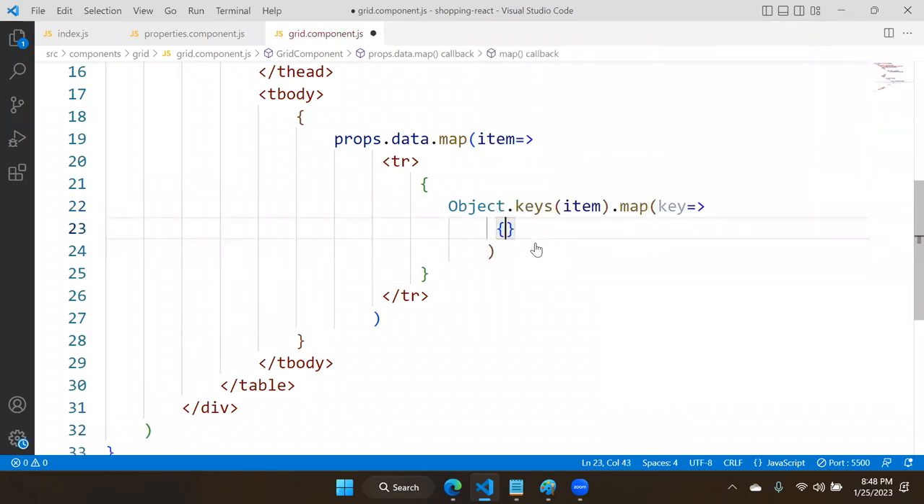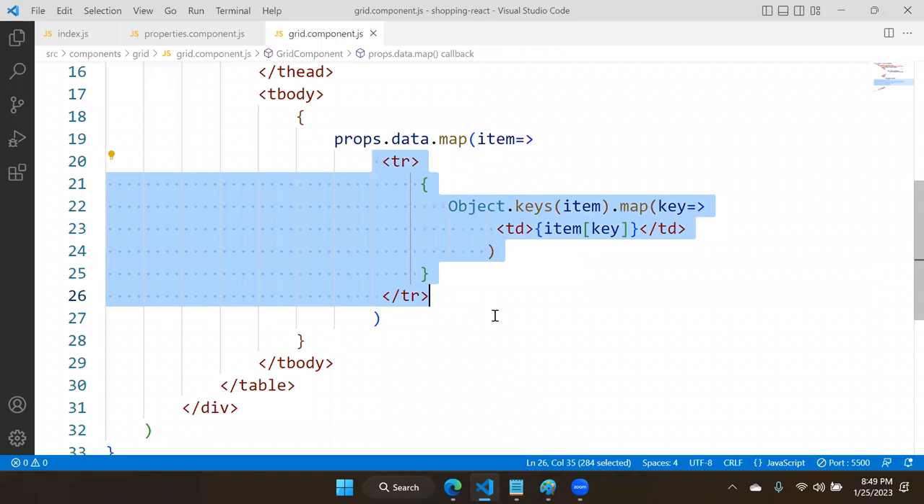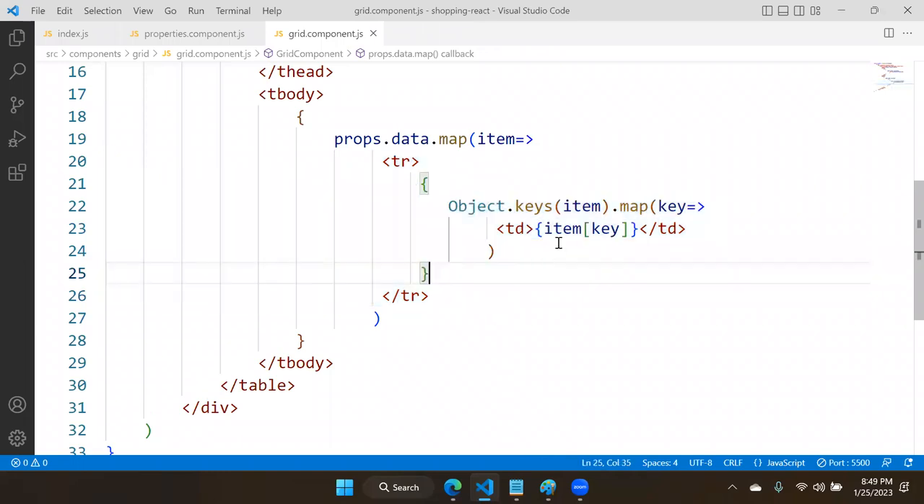What we need to present is a cell, not TD. In that cell, what we have to display? We have to display item of key. Item of key is going to print both keys and values. Let's see. That means this is going to generate a row for every item, and it is going to generate the value for every item. Every value will be displayed in a cell. This is Object.keys.